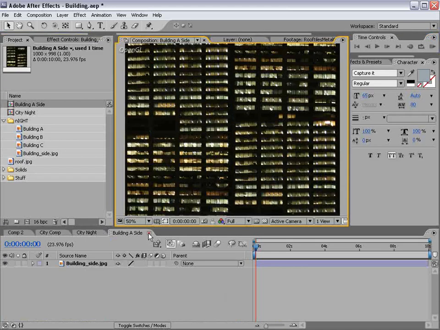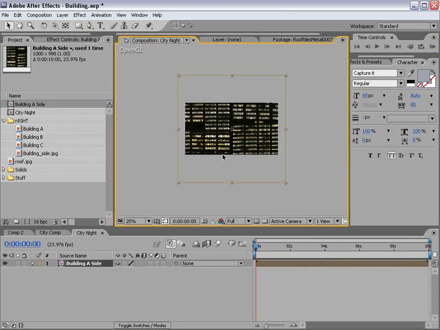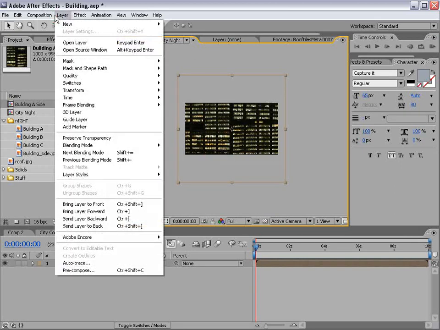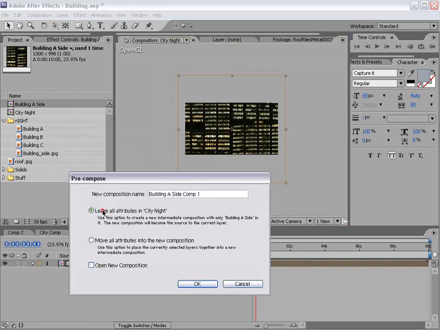So then we can close the building A side comp, and now we have that comp in here, but we need to pre-compose it again. So we'll choose layer, pre-compose, and we'll leave all attributes, and we'll call this building A. Everything that represents building A is going to be inside of this comp.